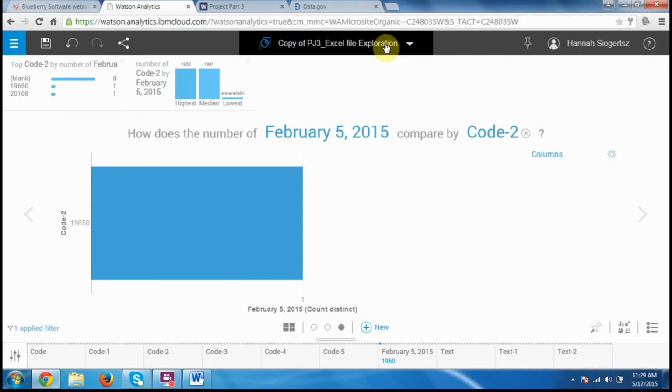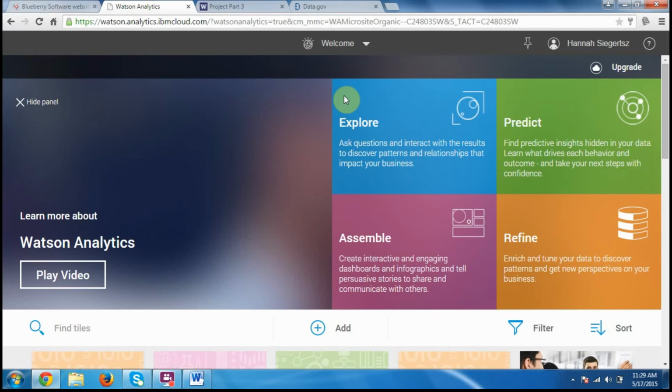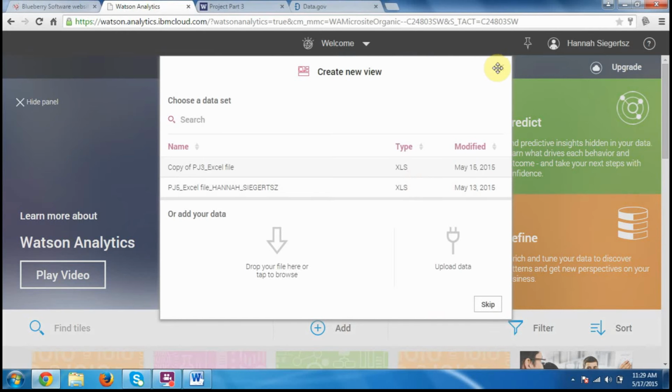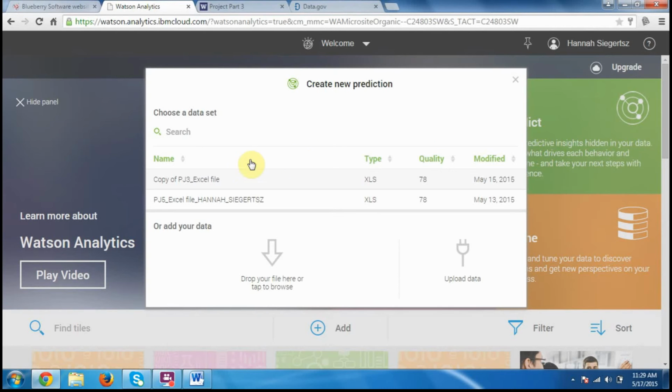Okay, we're going to get out of this and go into the welcome page again, because now we're going to create an assembled view. Actually, let's first do the prediction, because then we can create an assembled view of the information that we need. So creating a prediction, we're going to click on create a prediction, and then click on the file that you want. And now Watson Analytics is basically going to create a prediction from all the past information that we've given them.